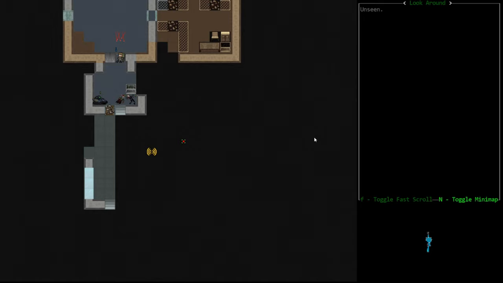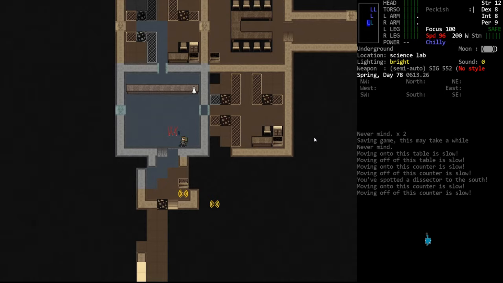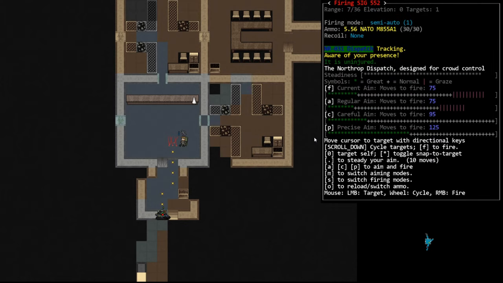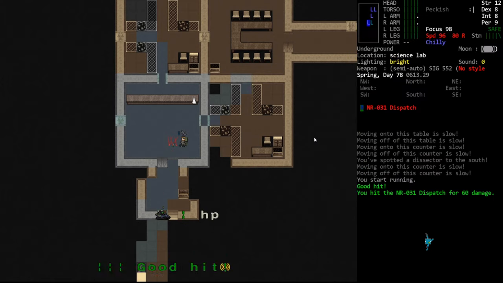I would not recommend that. If you were playing this casually, your instinct should be to close this door and run away as quickly as possible. But for funsies, we're going to try to kill this thing. So we're going to shift to running. We're just going to shoot it. I imagine we're going to do virtually no damage at all to it. We hit it for 60 damage.